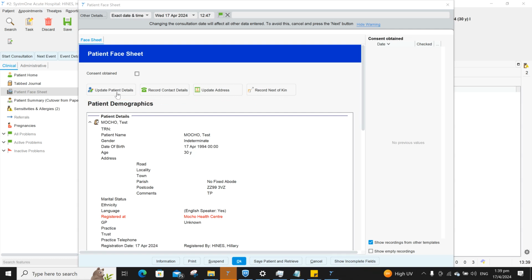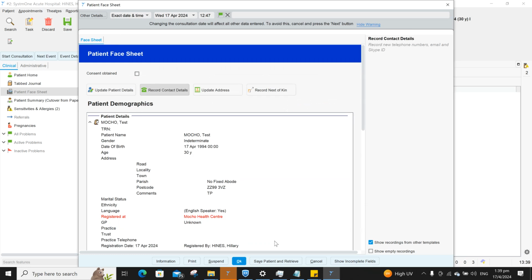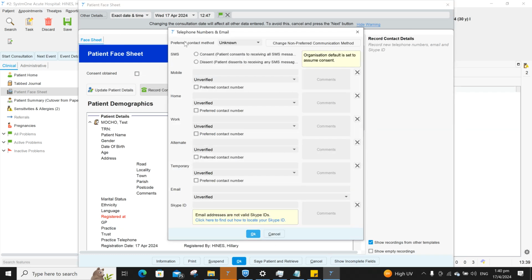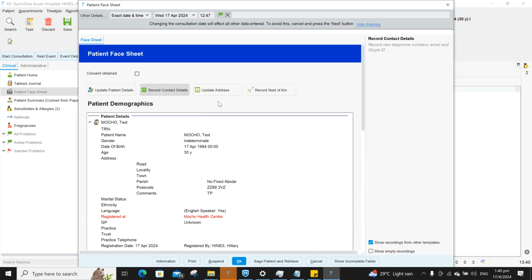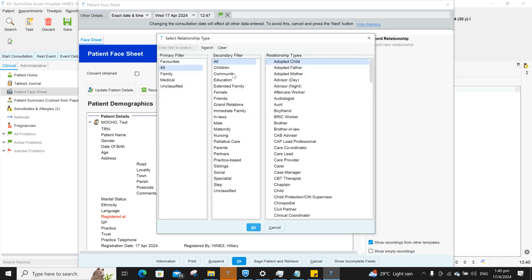So if you want to update your patient details, we can select update patient details, and we already see some information pre-populated. We can change our date of birth, change their name, marital status, telephone number, etc. If you want to record any contact details, we have our contact form here where you can update their mobile phone, home work phone, email, etc. For address, you can update their address using this pop-up here, and to record a next of kin, you can do that here as well.